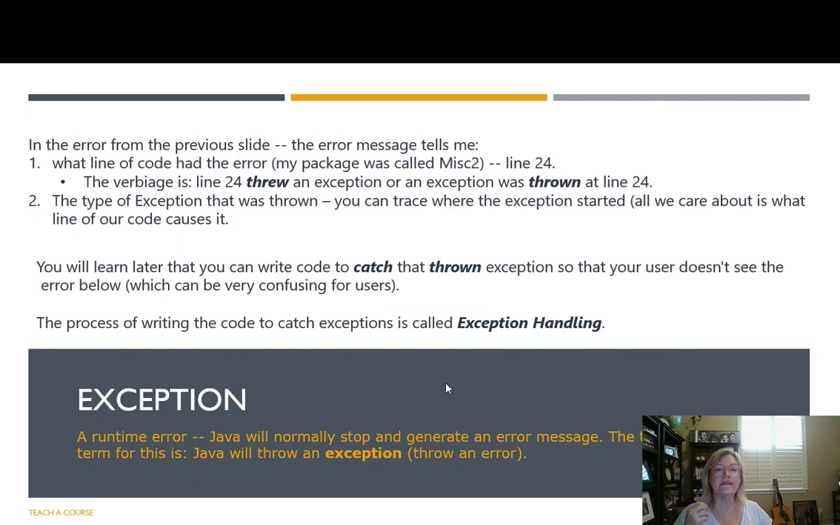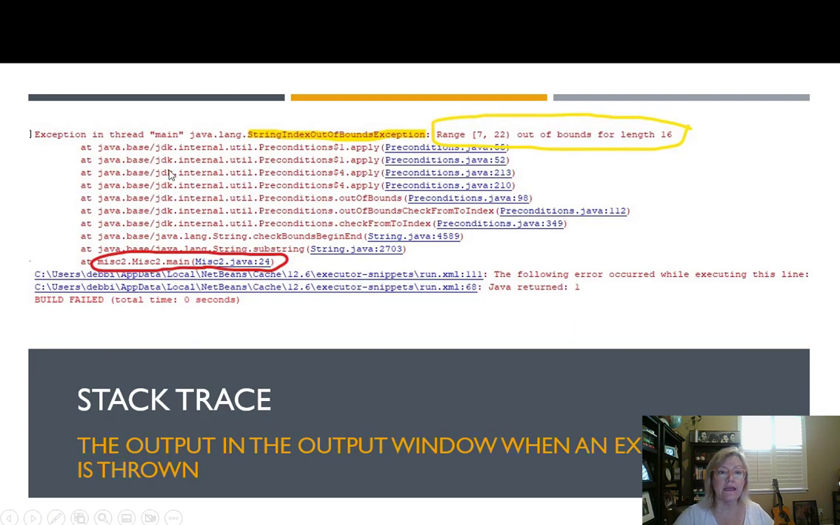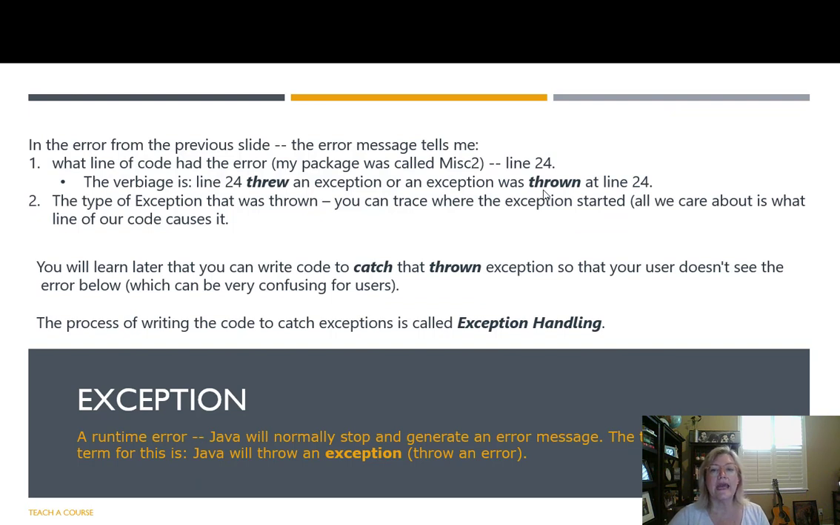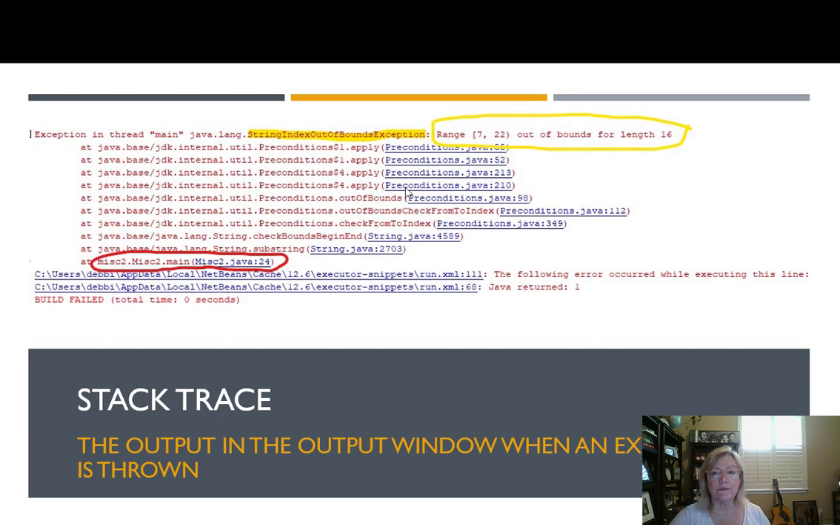In the previous slide, the error message told me what line the error came from, and the verbiage was, let's look at it again. The verbiage was an exception in thread main java.lang.StringIndexOutOfBoundsException. And it's telling me here that you can't go beyond. The length is 16. Line 24 threw an exception, or you can say an exception was thrown at line 24. The type of exception that was thrown, you can trace where the exception started here.